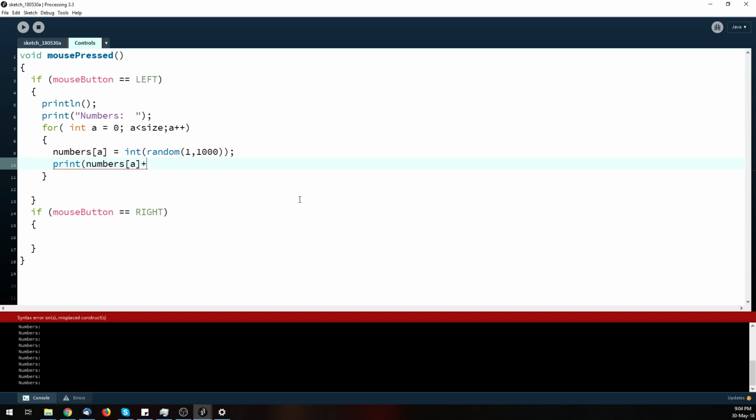Now, why we're putting a plus symbol is we not only want it to display the number, but we want it to display a comma afterwards, so we can split our numbers up, and a space, and our closing quote, and ta-da. Now, what's this going to do? It's going to display all the numbers in our array to screen.